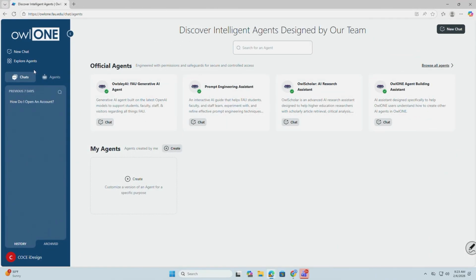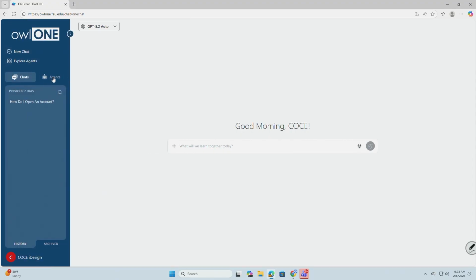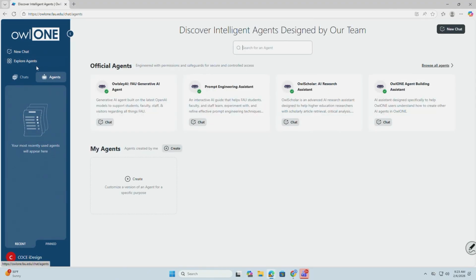You log in with your FAU email and password, just like every other system. And when you're here, you should be presented with this view. There's a chance you could also be presented with the new chat view, whichever one you get. If you expand and go over here to agents, explore agents, you will see this screen. Over here where it says my agent, you would click create and you could put a name. So chat agent, you could call it whatever you want. For this purpose, I will just do this.